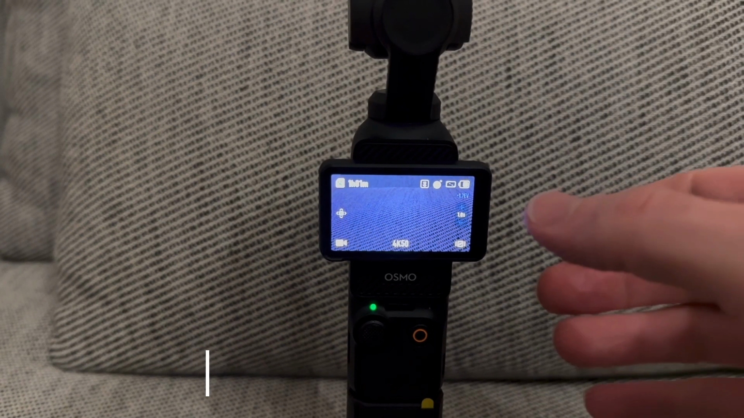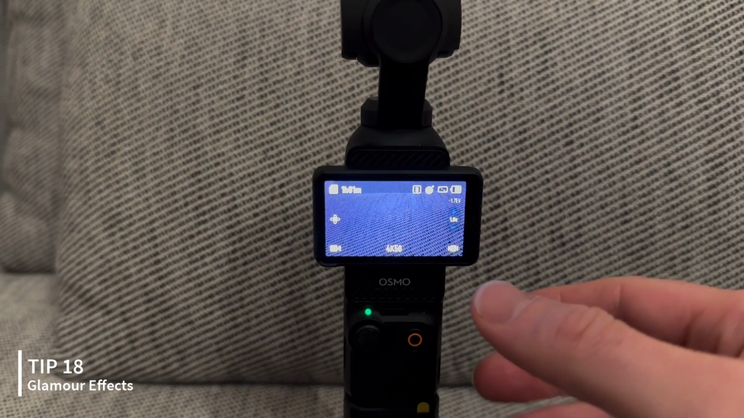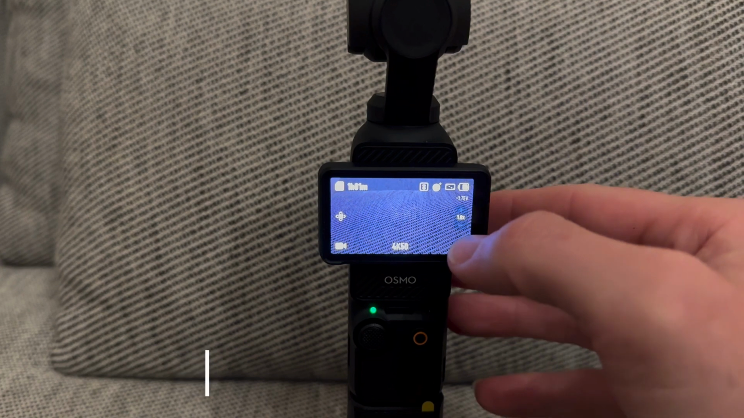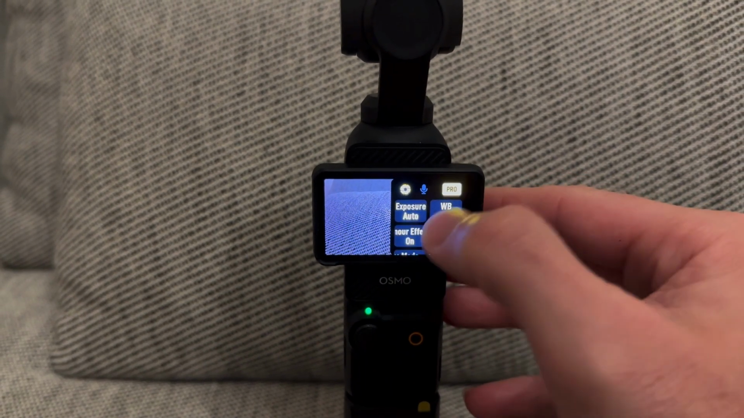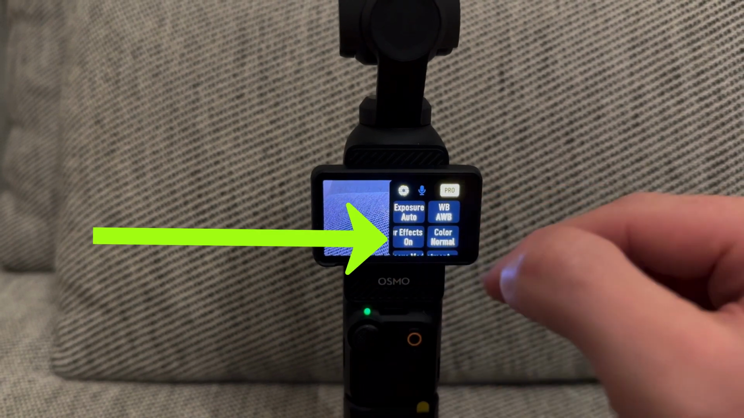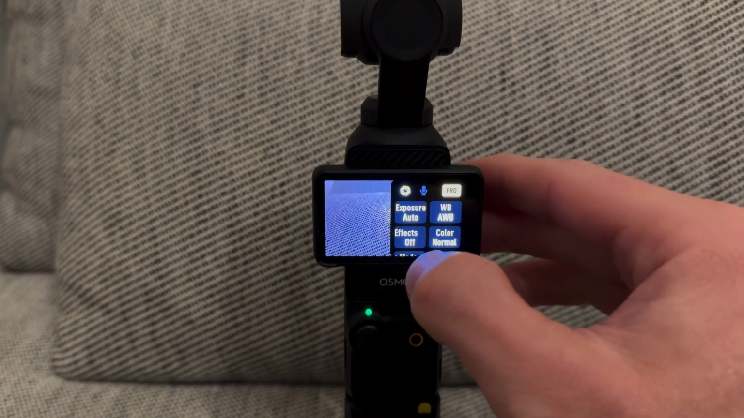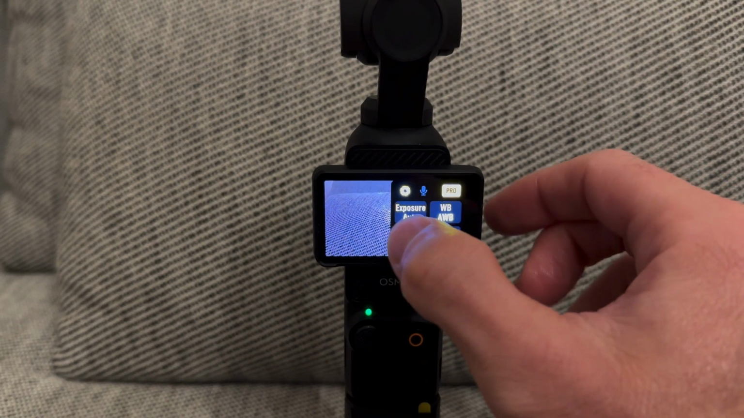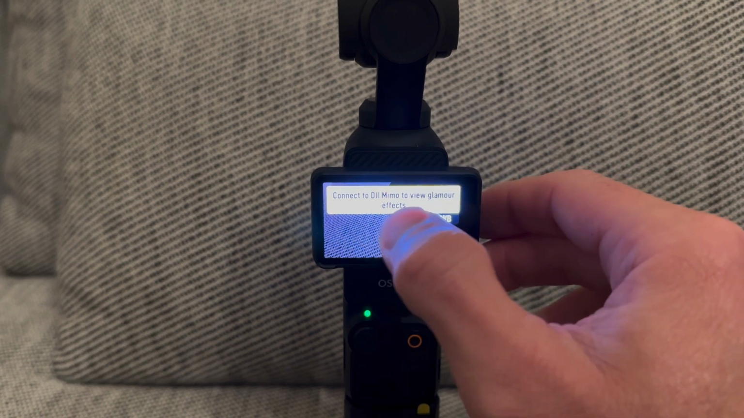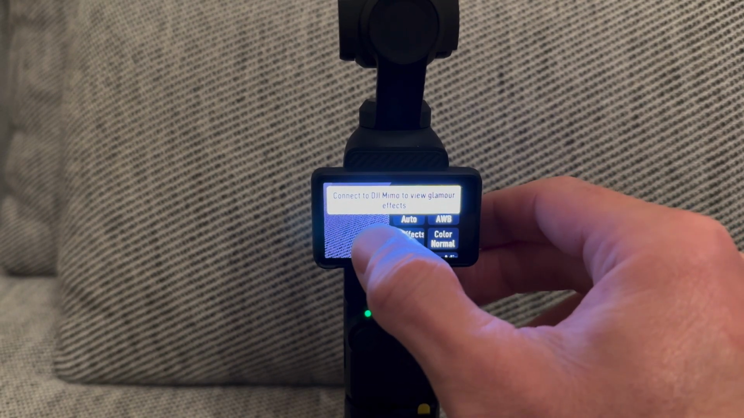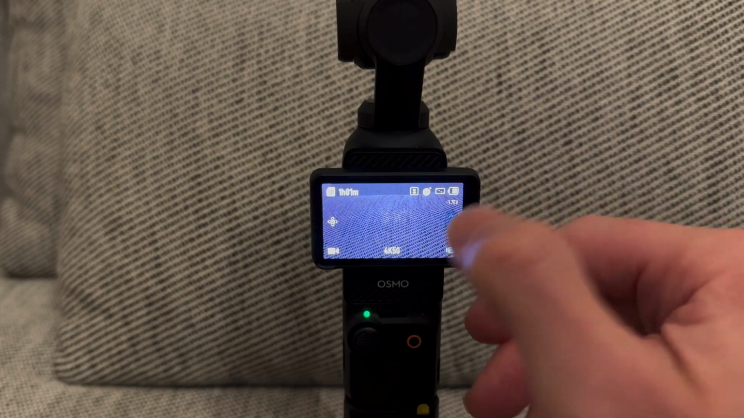One of the other features available on the Pocket 3 is the Glamour Effects. That was also available on the Pocket 2, but it's been enhanced on the Pocket 3. The way we can do that is we can access it by swiping to the left from the right-hand side. And notice down here we have the Glamour Effects. Mine's currently switched on, so you just need to toggle that on or off. And then you need to use the DJI Mimo app, as the message appears here, to be able to configure those. So the only thing you can do on the Pocket 3 is just switch them on or off.